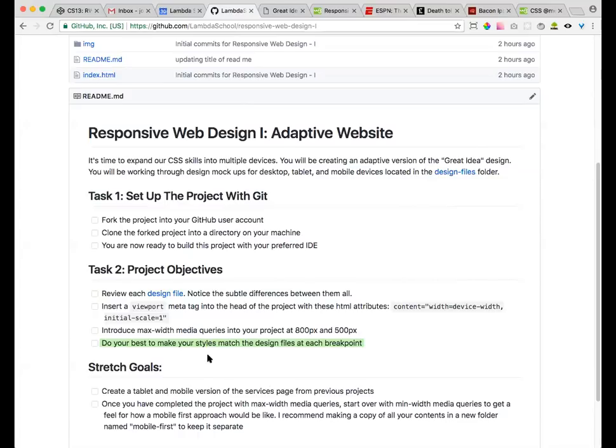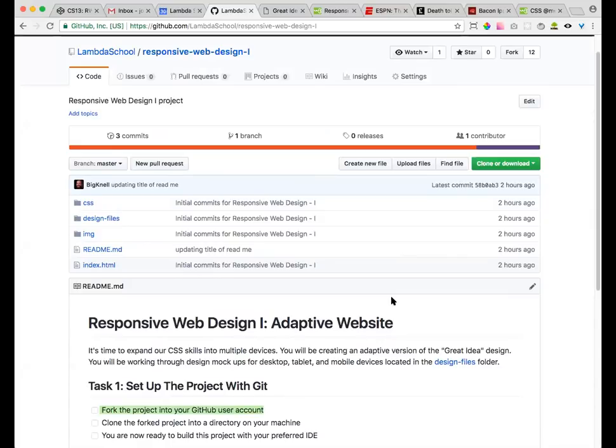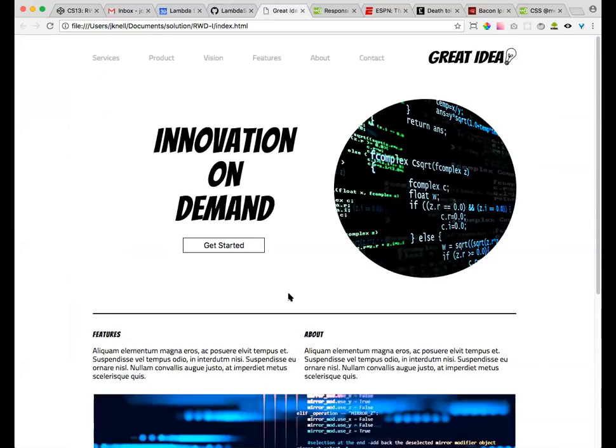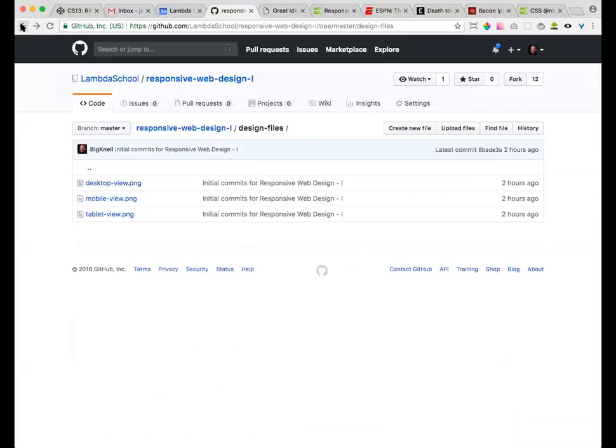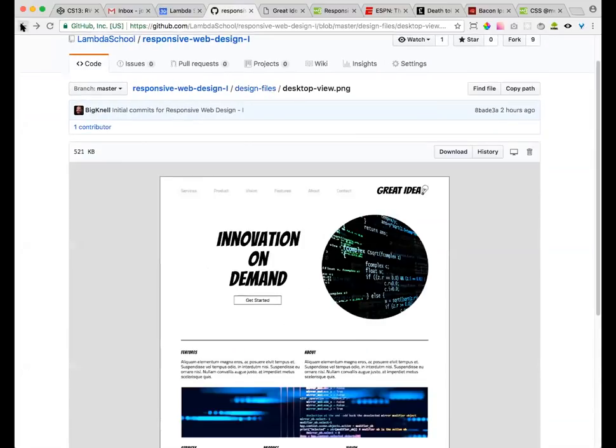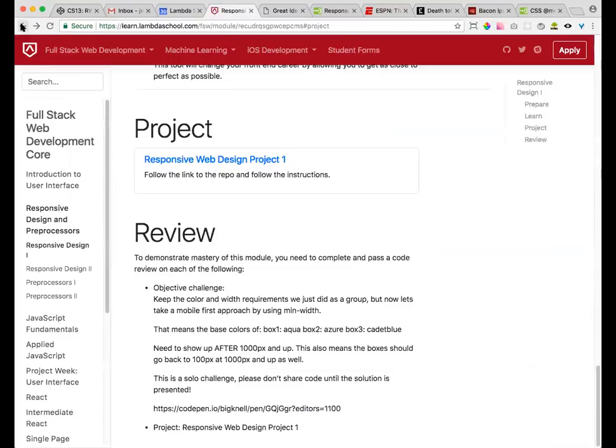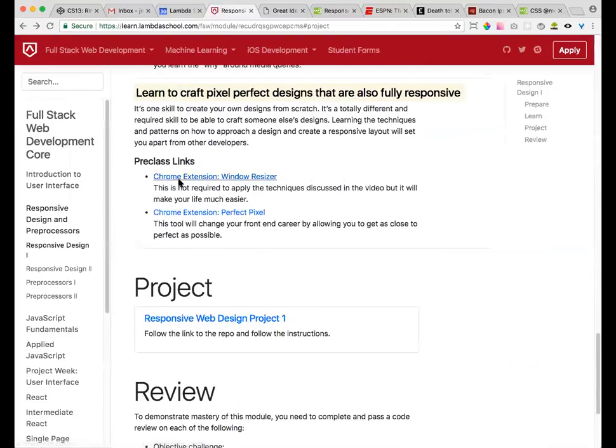So here's the secret sauce. Are you ready for this? It's very quick. But this is going to help you be a way better developer than your peers. And I'm speaking from a lot of experience here. If you come to our Great Idea webpage, there are some tools that I provided to you inside of the training kit. Those tools are Chrome extensions. So right here, Chrome extension Window Resizer, Chrome extension Perfect Pixel.